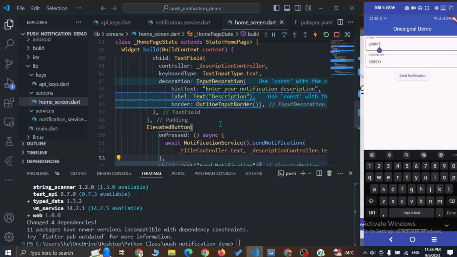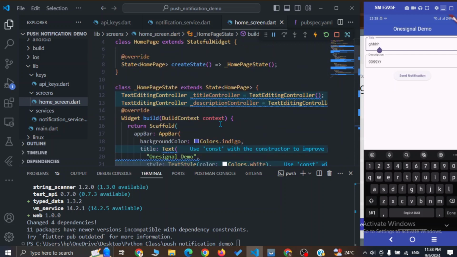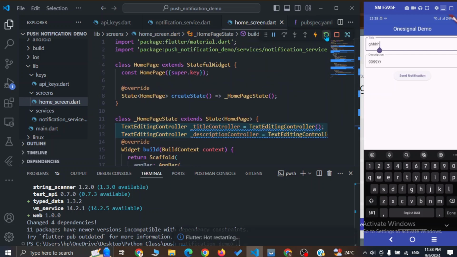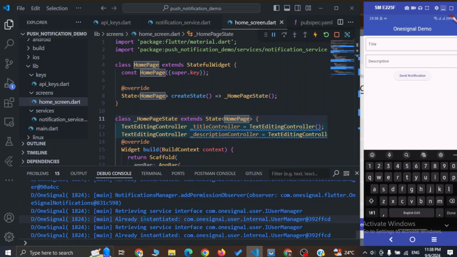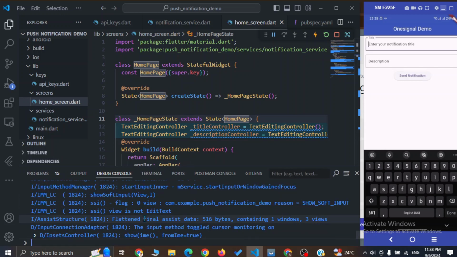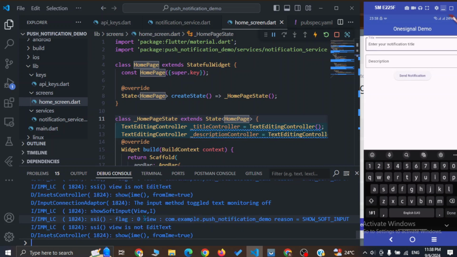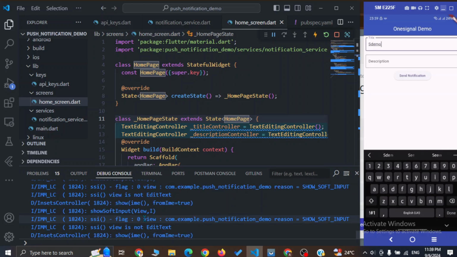I think we are ready to test the notification. So let me restart the app and we'll give it a try. If we encounter any error, we will fix it. If we don't, then we are good to go. So I think the app is restarted successfully. So let's provide a title: Demo notification using API.